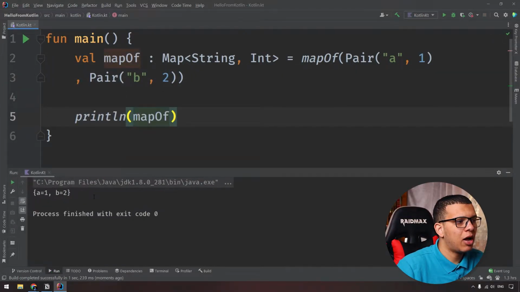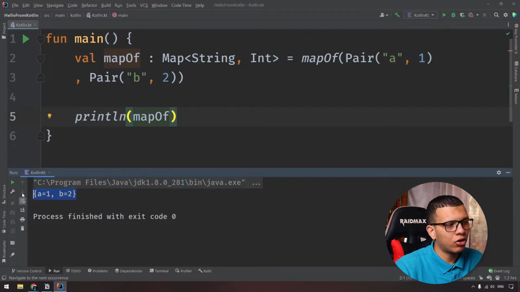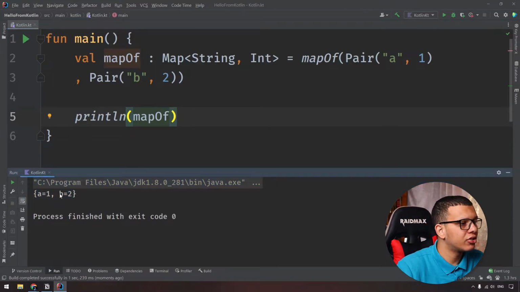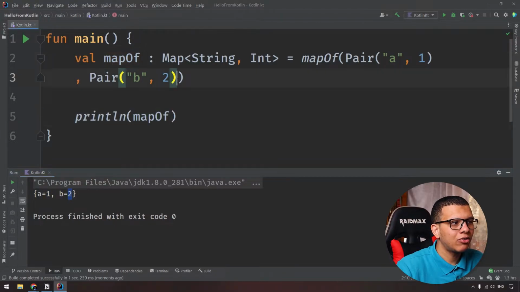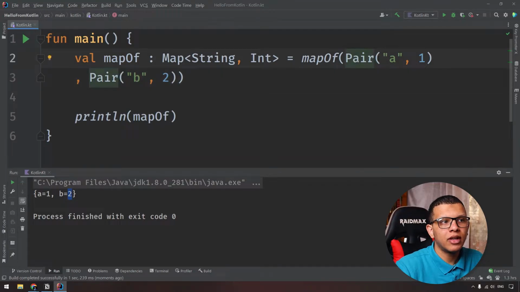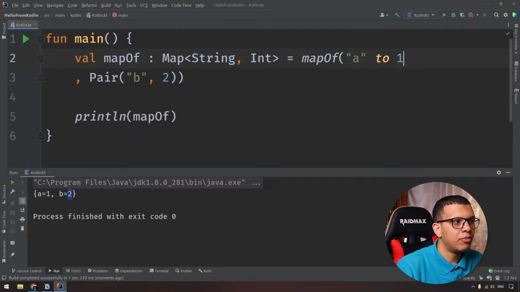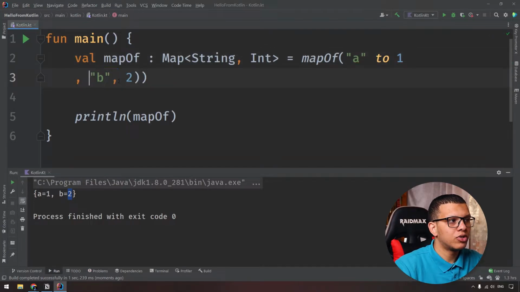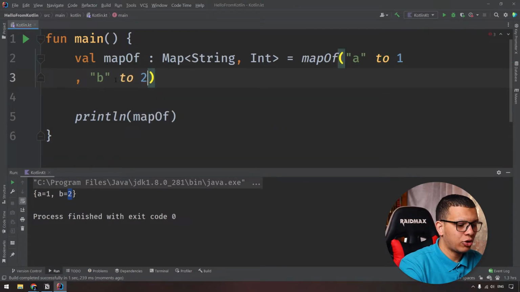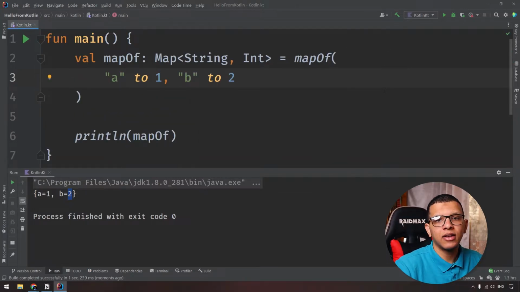As you can see, the map, we call it also dictionaries. In Python, they call it dictionaries. The A has number 1. The B has number 2. First of all, let's have this optimization. You can create a pair directly by using this infix function. You can do something like A to 1, comma, B to 2. You can use this to function. So this will help you create pairs inside the map.